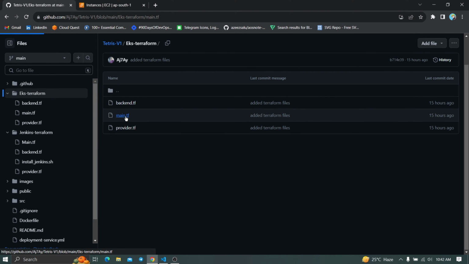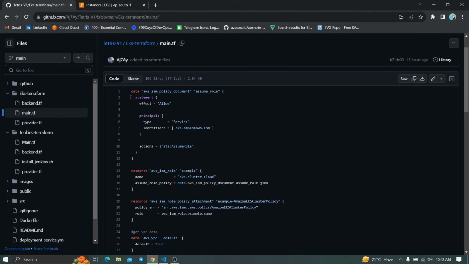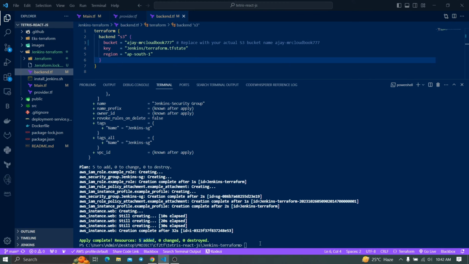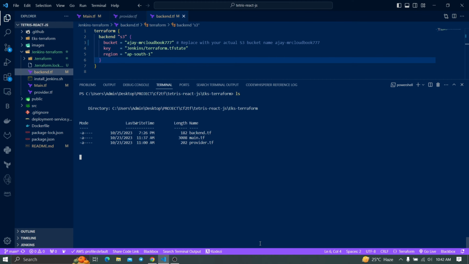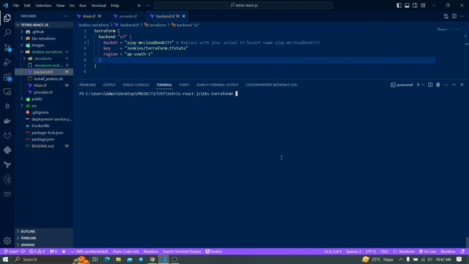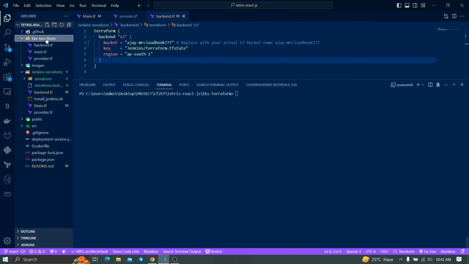So this is the main.tf file. Okay, so this will create an IAM role. Let me explain this in Visual Studio Code. So let's come back, cd .. and cd EKS Terraform. If you see here, ls, I have the main.tf file and provider.tf file. Clear the screen, and you can see the EKS here.